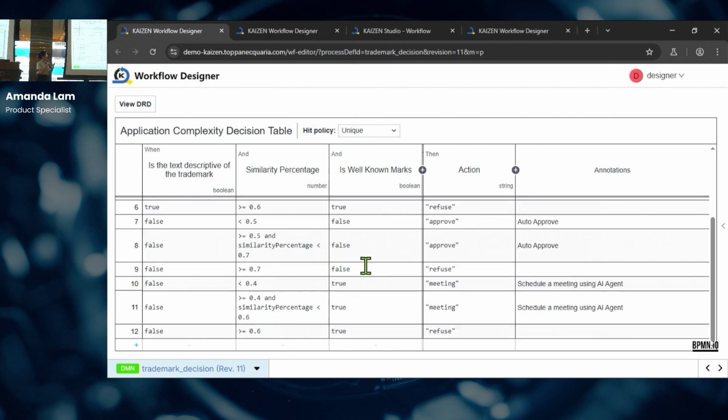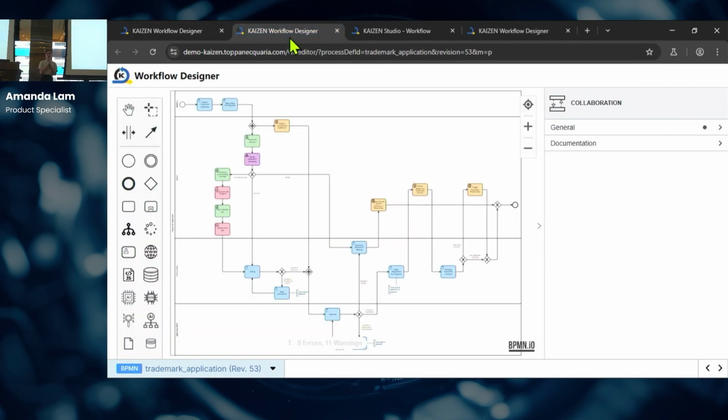Yeah, so you have seen how the decision table is able to fit in the scenario that we have demonstrated for the trademark application. Now let's move on to the actual workflow so that I can show you how exactly we integrated this table as well as the AI agent that you have seen.